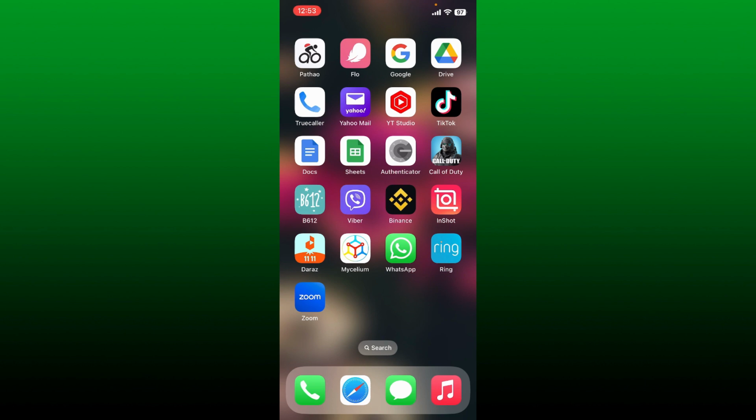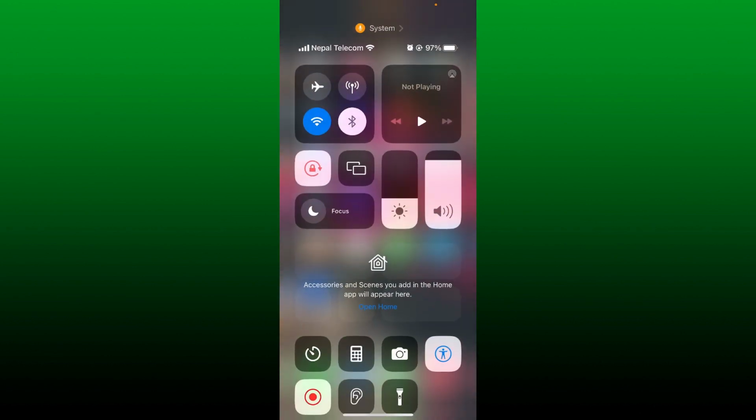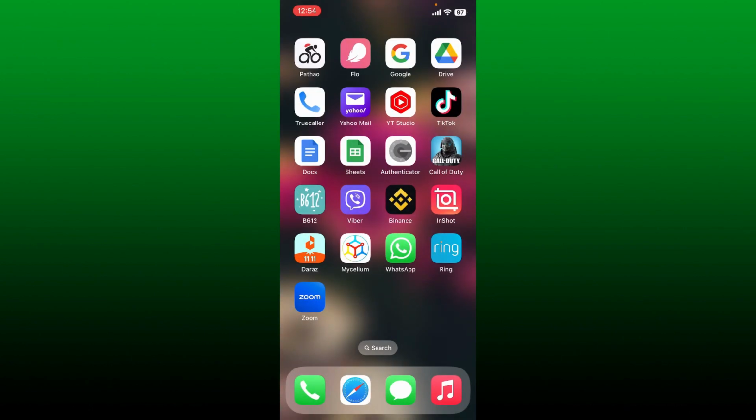If your Zoom audio isn't functioning properly and you can't hear other people participating on your Zoom meeting, then here's how to resolve the issue. The first thing to do is to make sure that you are connected to a Wi-Fi or a cellular data. Also, make sure that your iPhones or your iPads speakers are working.